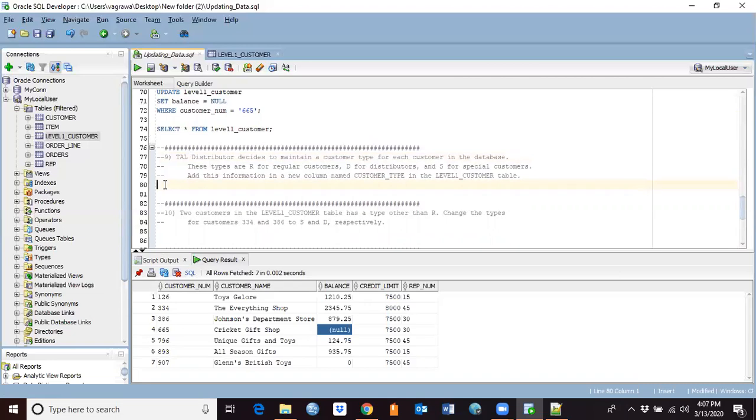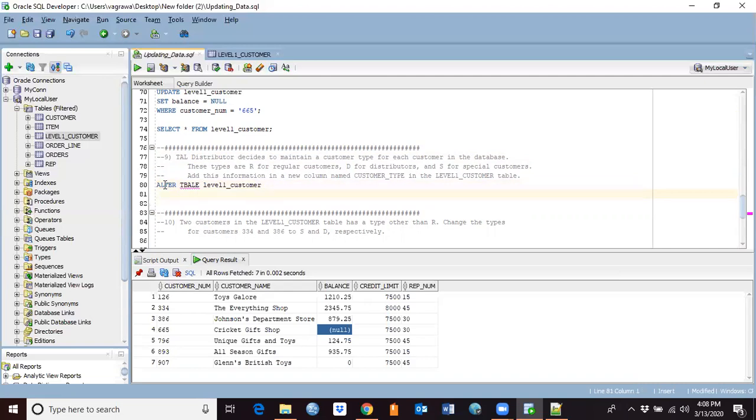And that's the way you do it. You will say alter table label1_customer add customer_type. And that should be a char data type, I will say, with just one, because we will be storing R, D, and S single characters.